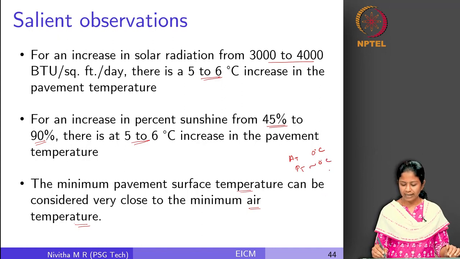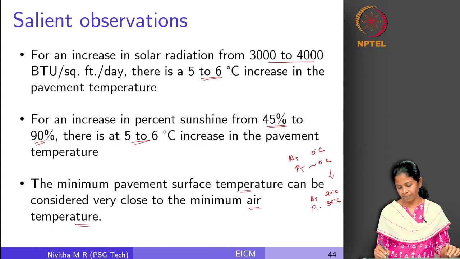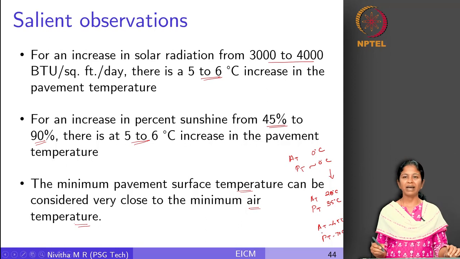As air temperature increases, let's say air temperature becomes 20, pavement temperature will be 35 or so. When air temperature increases to 45, pavement temperature will increase to 70. Again, approximate, right? So, this air temperature and pavement temperature will be closer when the temperature is close to zero, and as the air temperature increases, the difference expands, right?